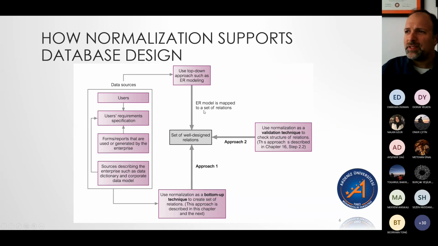This is basically how normalization supports the database design. Once we have our data set and our database normalized, we can use the normalized tables to generate our ER diagram from it. We talked about ER diagrams last week. We can take an ER model and produce tables from that.